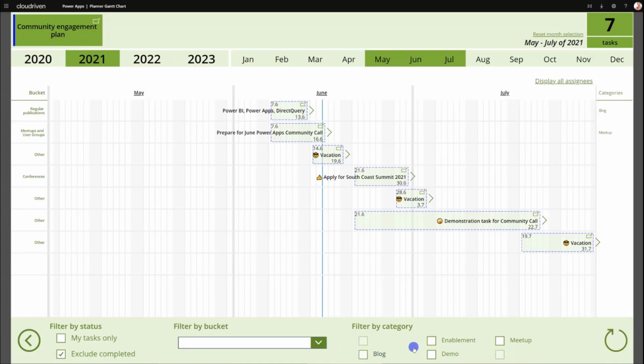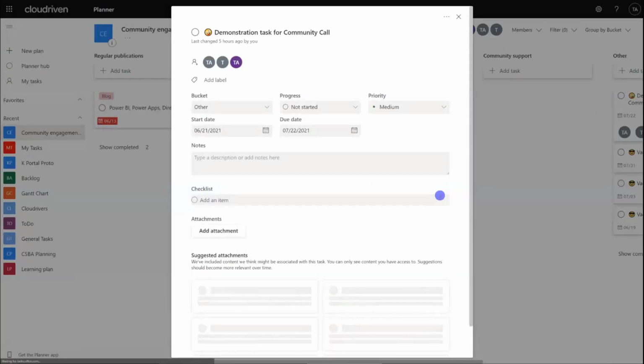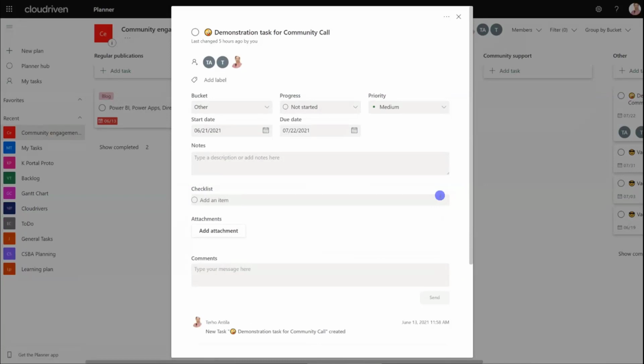But what if I want to take a closer look at a specific task? Well, that I have to do in Microsoft Planner. So I can click on any task's open task icon here, and again, Planner is opened on another tab, and the specific task is displayed. So here I can make any modifications if I want to.